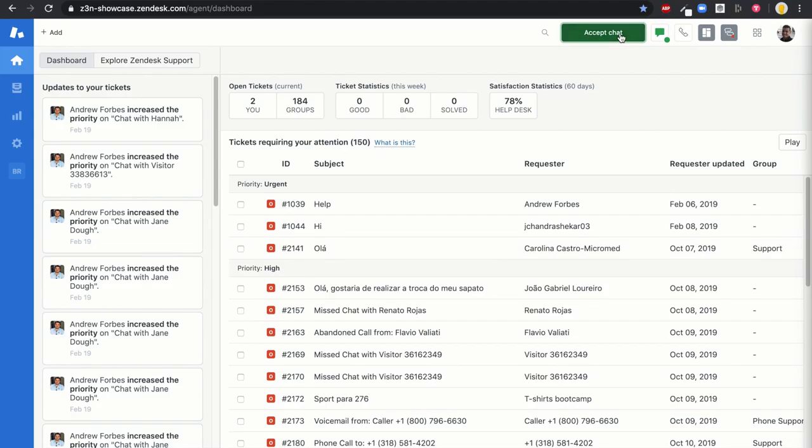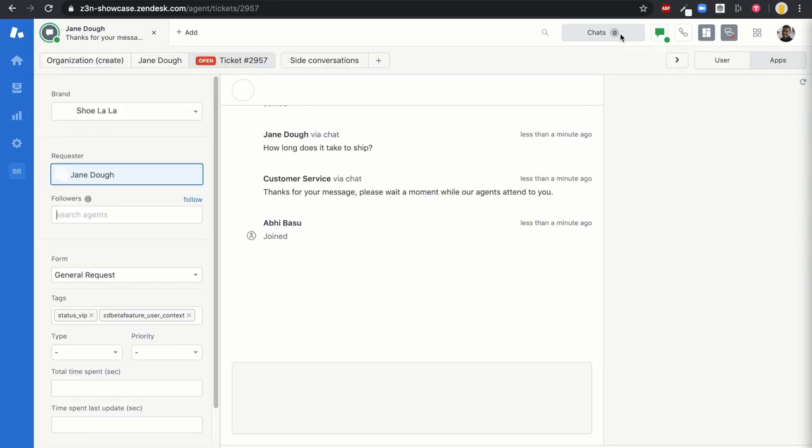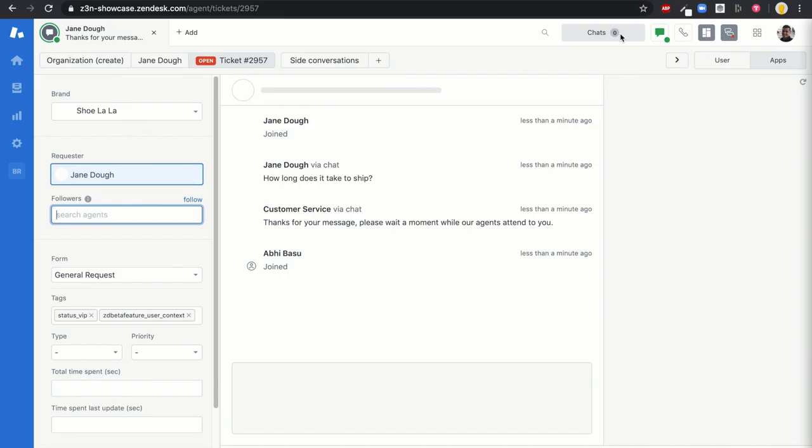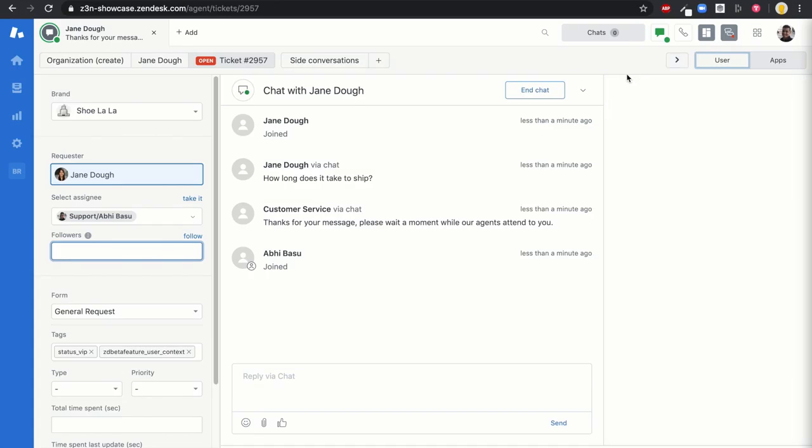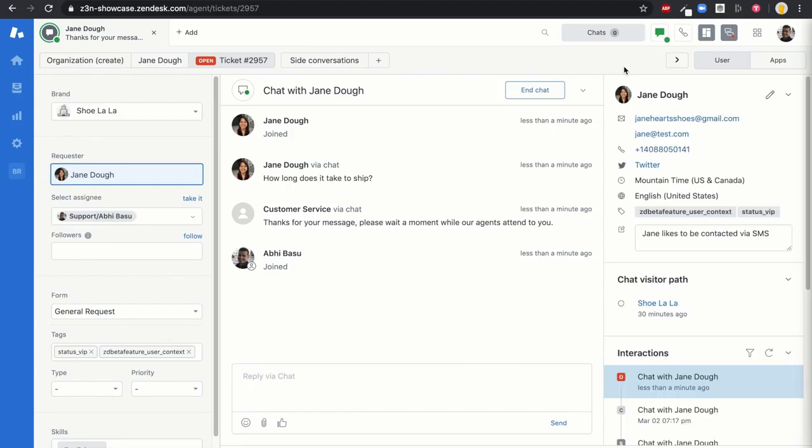I'm going to open up and accept the chat. Now this opens up the new agent workspace. If you're already familiar with Zendesk, you'll see aspects of this experience that might be familiar to you. But there's a lot of new stuff going on that I want to talk about. The first thing you'll notice is the new conversational view in the middle of the screen.